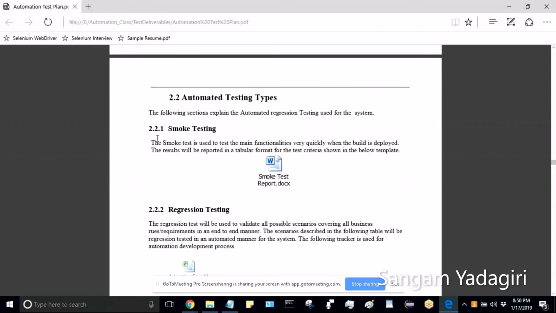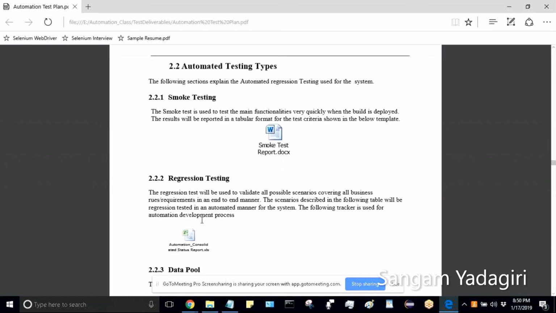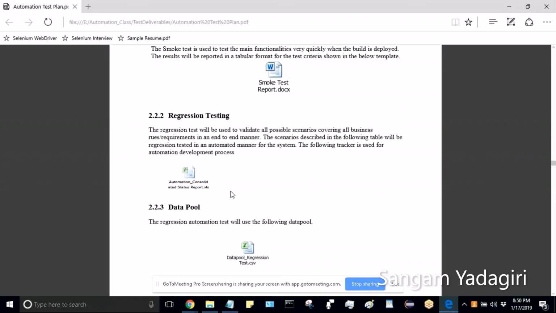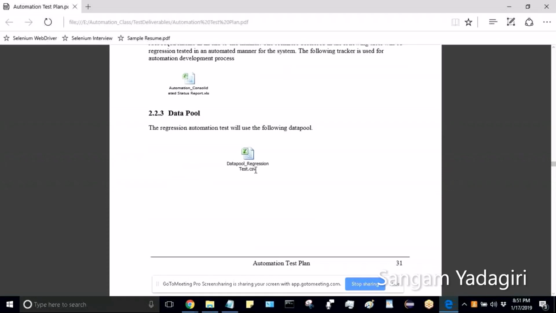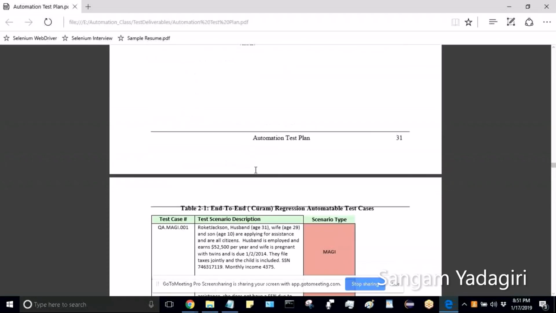Smoke testing, how the report would look like, and regression testing, how would it look like, and data pool, how would it look like. I am not sure this is actually attached. I lost the Word version. So don't worry, I'll share this report, the appendix or attachments later.